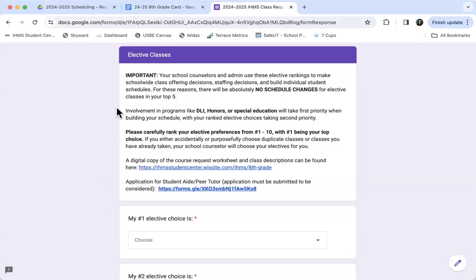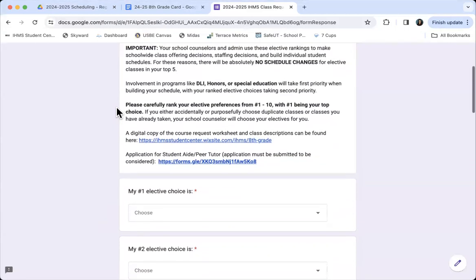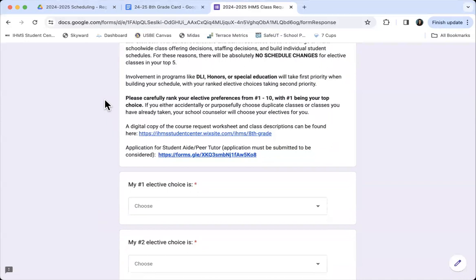Next, involvement in programs like DLI, honors, or special education will take first priority when building your schedule, with your ranked elective choices taking second priority. Please carefully rank your elective preferences from 1 to 10, with number 1 being your top choice. If you either accidentally or purposefully choose duplicate classes or classes you've already taken, your school counselor will choose your electives for you.